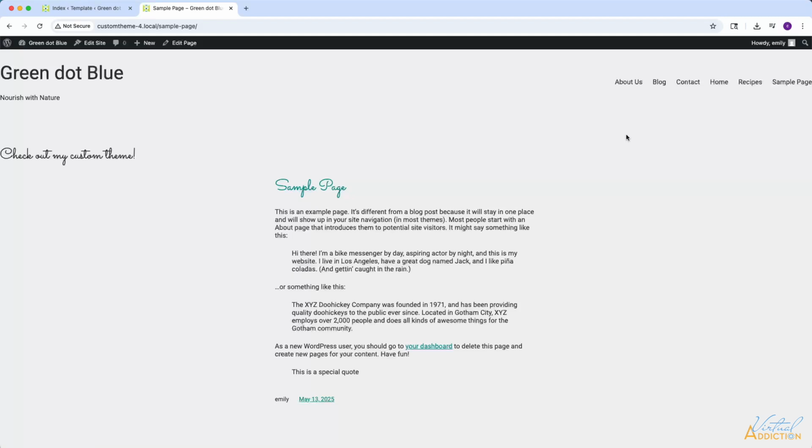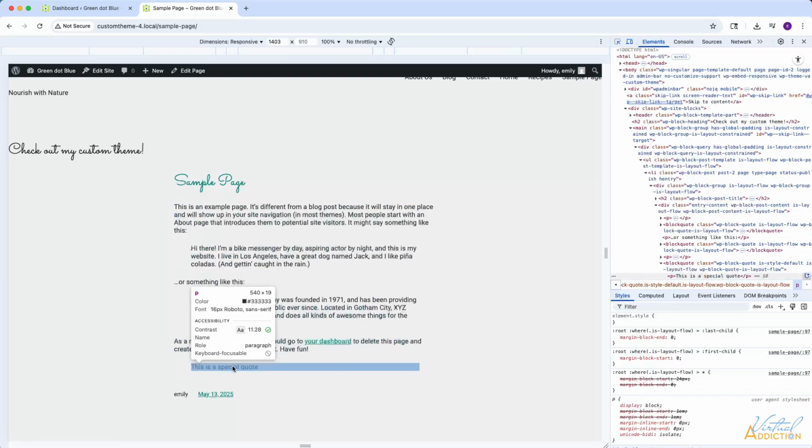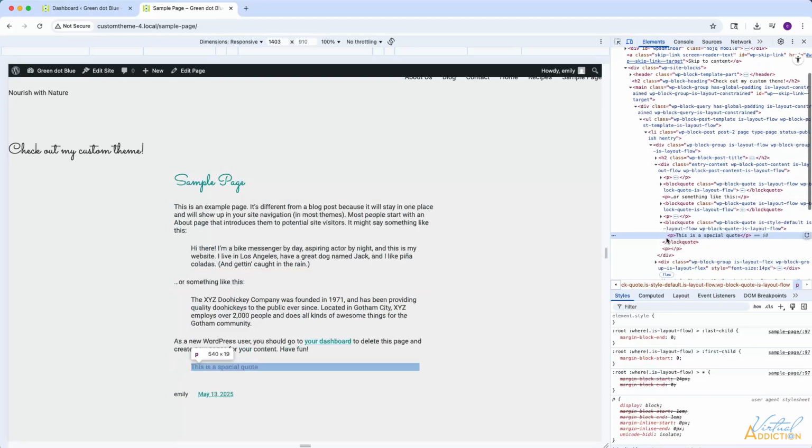We'll return to WordPress. And before I refresh my page, I just wanted to show you what a regular quote looks like. So I entered this quote onto the sample page. It says, this is a special quote. If we look at this element in the inspector, you will see that this is a paragraph. It is nested inside of a blockquote element that has a class of wp-block-quote. It has another class of is-style-default, and then additional classes of is-layout-flow and wp-block-quote-is-layout-flow. This is the default way that we can use a quote within WordPress.